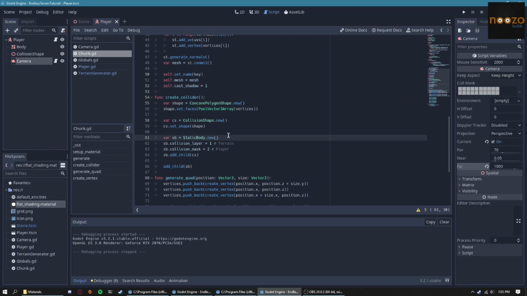So it should all just work as long as we call this create collider. And we're going to call this create collider on the main thread after the chunk is done generating, just because the physics engine doesn't like multi-threading for now.